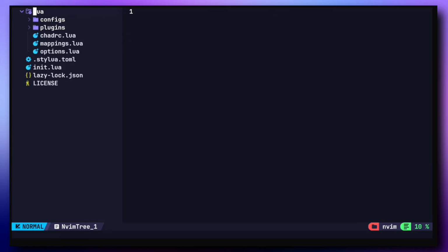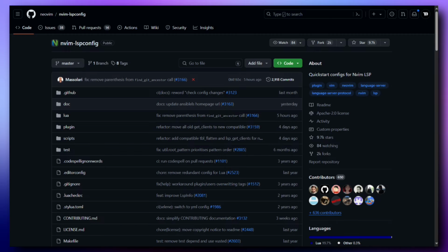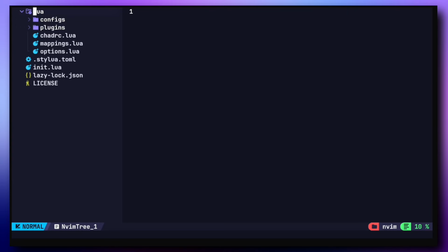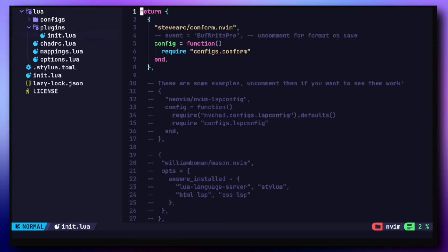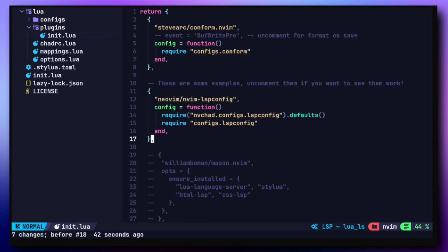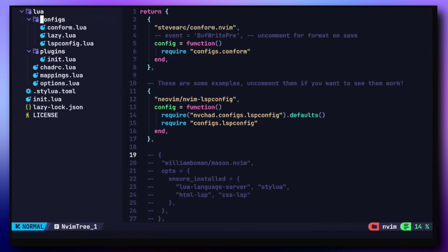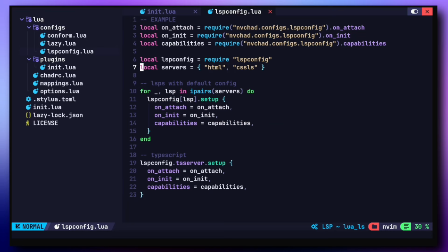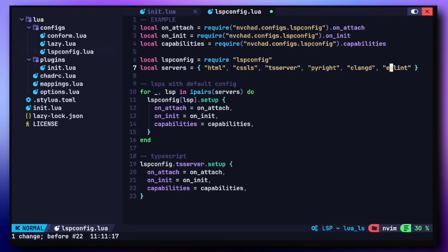For setting up the LSP server, we'll be using the lspconfig plugin. To install that, go to plugins, init.lua, and here NvChad already has the code for the same. Just uncomment that and save the file. Then go to configs, lspconfig, and here add the language servers for the languages you need. For mine, I added JavaScript, TypeScript, Python, C++, and ASCII for linting.